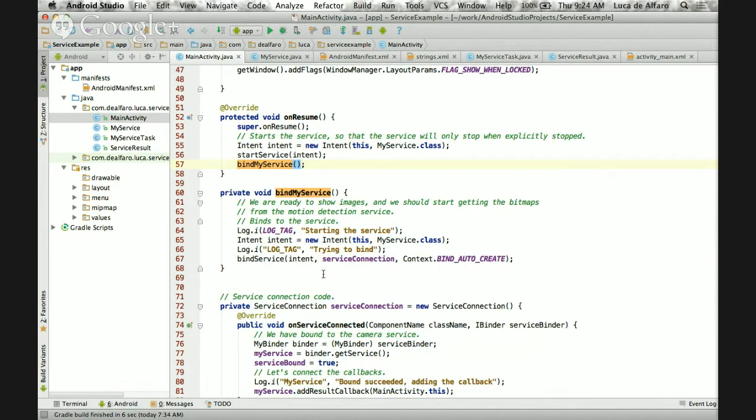Yes? Yes, I do it in the service, not here. This is the activity, and I don't make the thread in the activity. I make the thread in the service. Very good question. We come to it now.